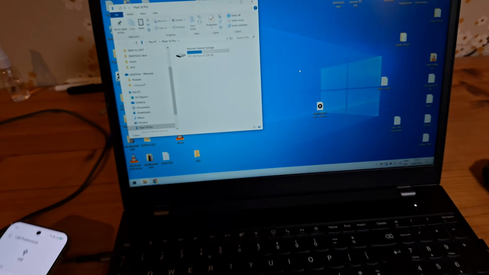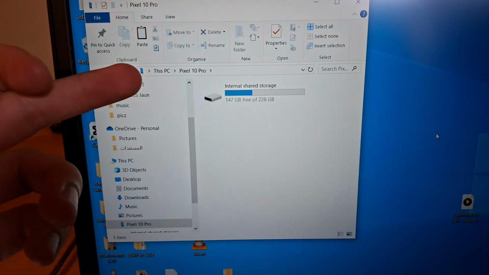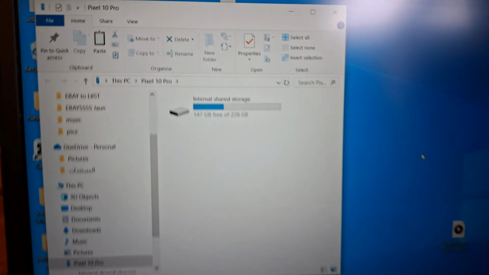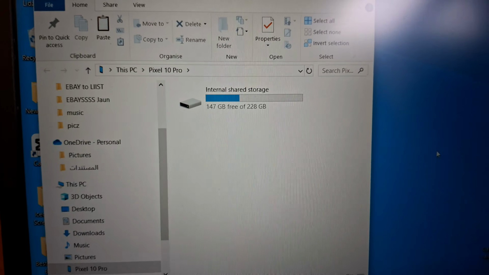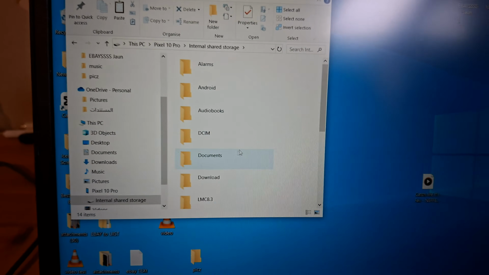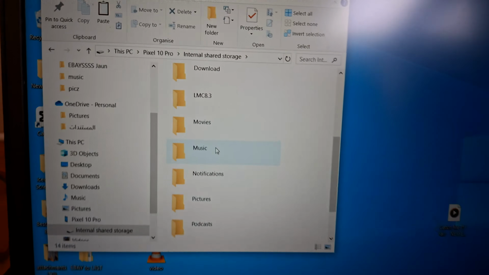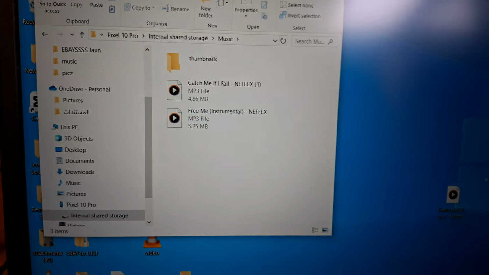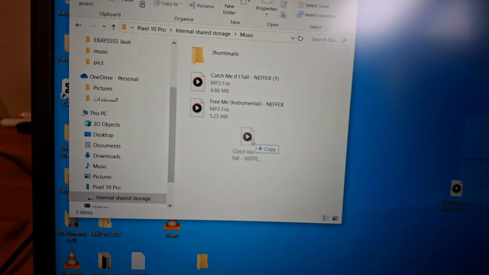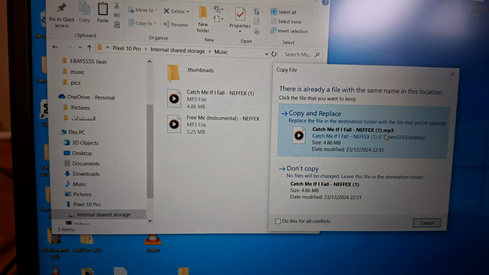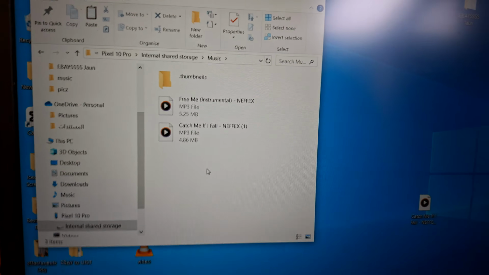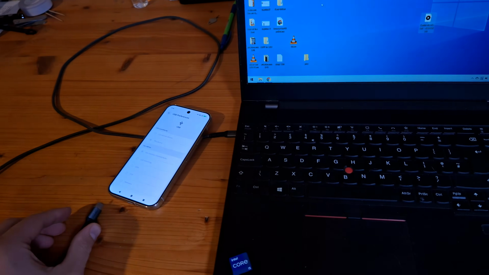Okay, and then you can simply go to your PC and it will open up the internal storage for the Pixel. We are going to click that. Next, let's go in the music folder, and we can simply drag over the file to the music folder. Wait for it to transfer, and then we can safely unplug it.